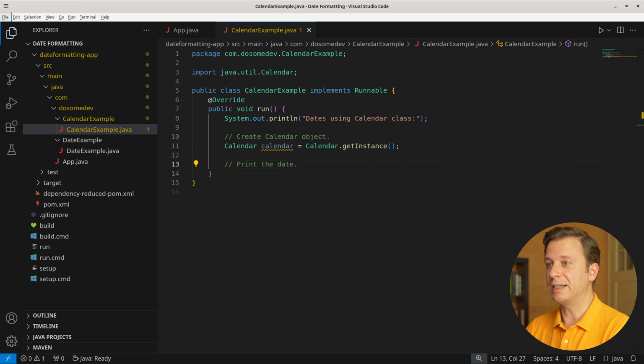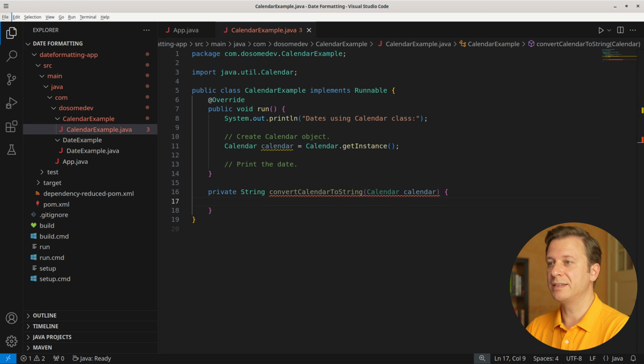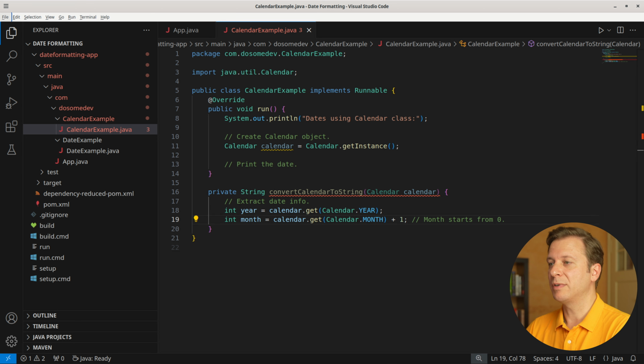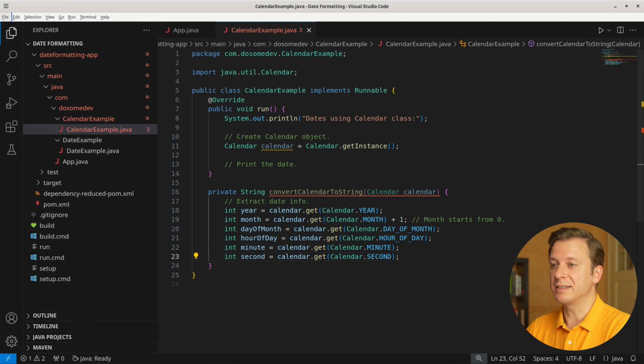Now we want to print the date, and for that let's create a new method, convert calendar to string, taking the calendar instance as a parameter, and then we extract the date info from the calendar parameter. We do this making use of the get method, and then we provide what value we want. So let's get the year, then the month, where we also add +1, because the month starts with a 0. Then we get the day of the month, the hour of the day, the minute, and the second.